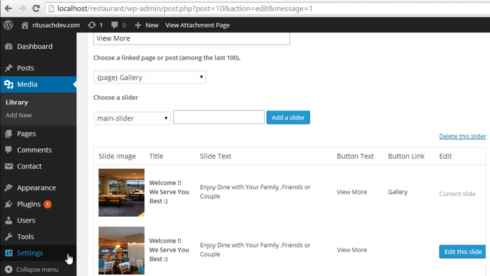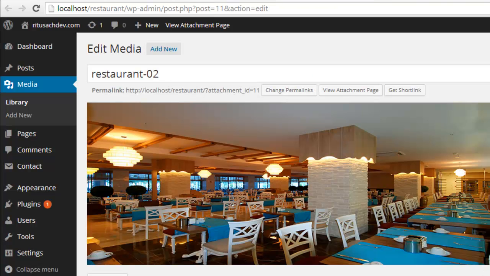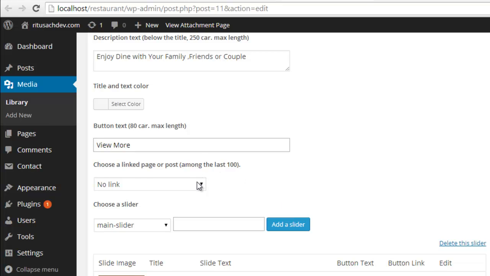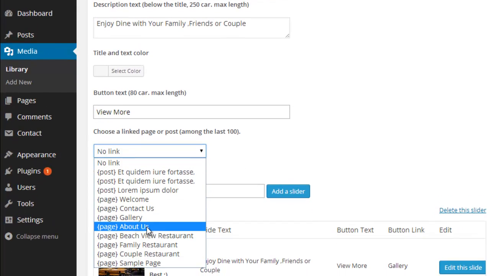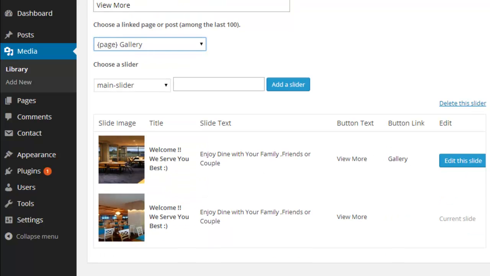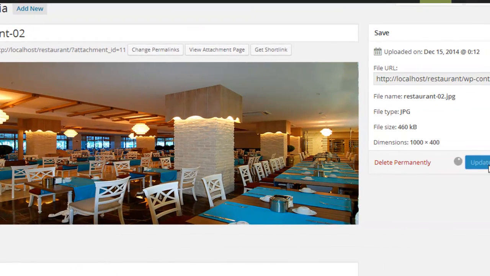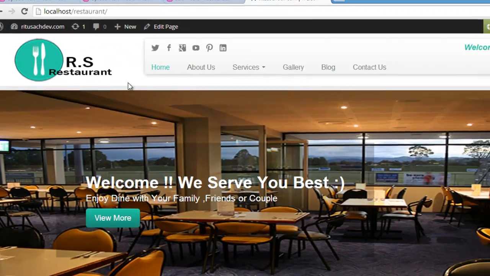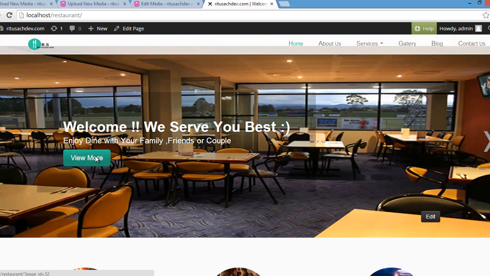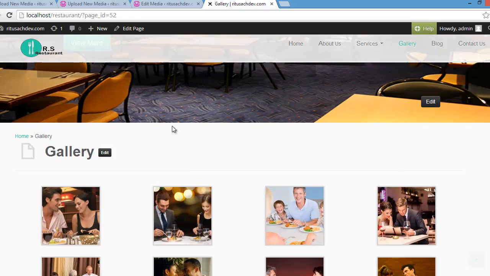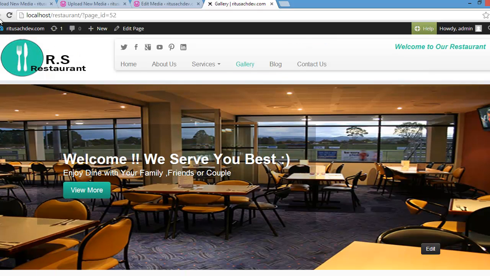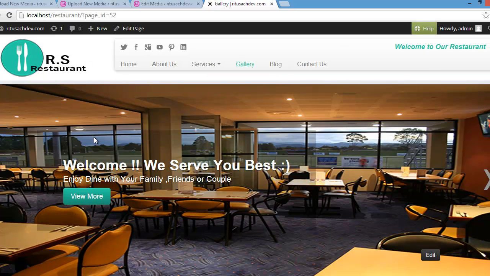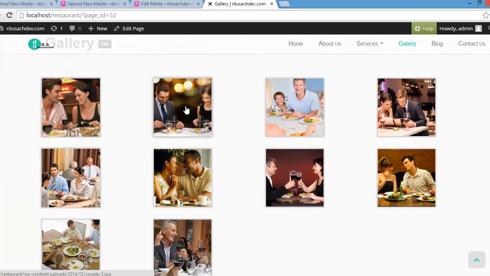Let's also edit this second image. Directly I clicked on edit the slide. Here's the link option, so gallery. Let's hit update. Now let's visit our site. See, now when I click on this button view more, it will redirect us to the gallery page. Let's click on this second slide also. See, we are now on the gallery page.